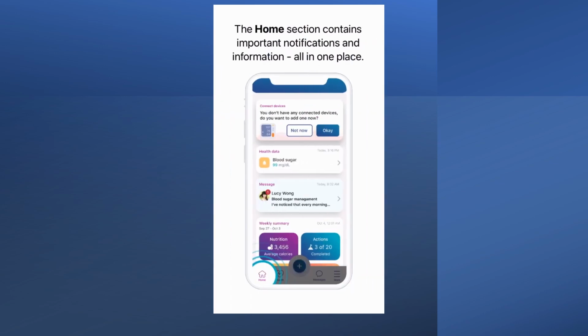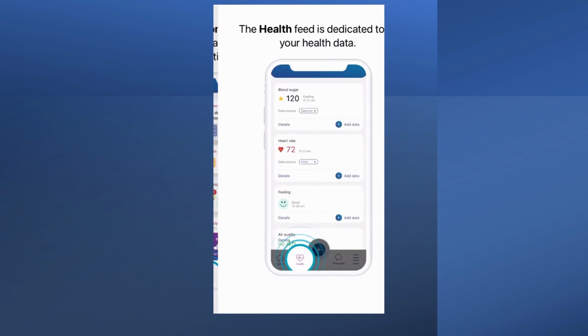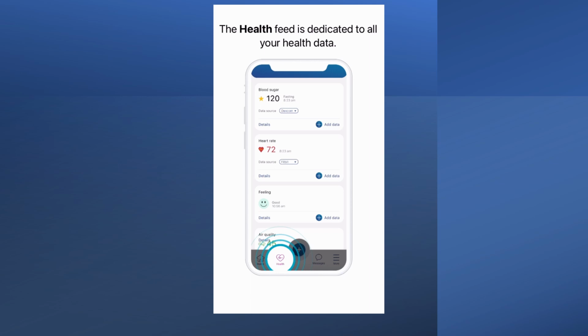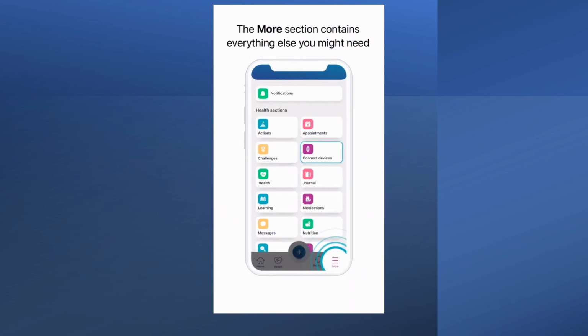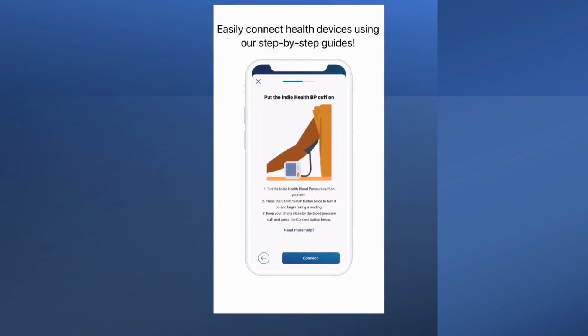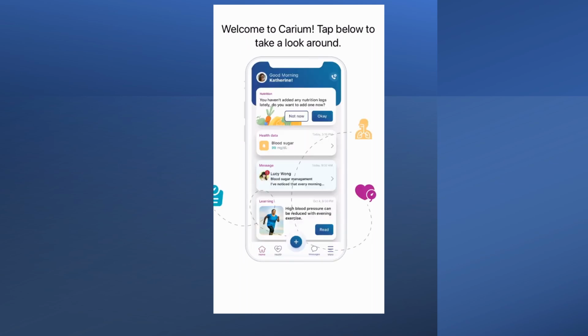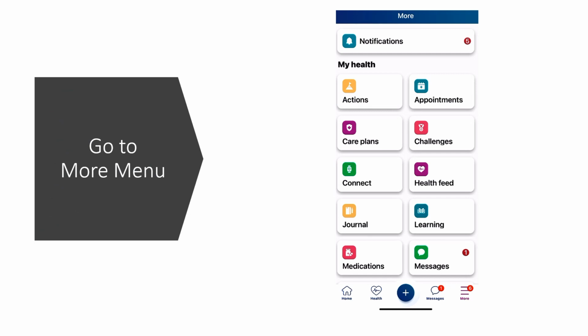The home section contains important notifications and health information all in one place. The health feed is dedicated to all of your health data, and the More section contains everything else you'll need, including your surveys and learning content. We encourage you to sync any health devices and data trackers you are using to see all of your data in one convenient place. Go to the More menu by clicking More on the toolbar at the bottom far right.